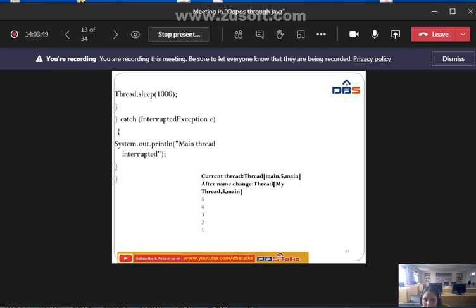Now, what is that? Thread.sleep. What is sleep mode? It will wait for some time. Thread.sleep, close this. Next, catch InterruptedException e. So if any error occurs, it will catch the exception. A try block followed by a catch block. Then in the catch block we print "main thread interrupted". Then we can close it and close the main function.